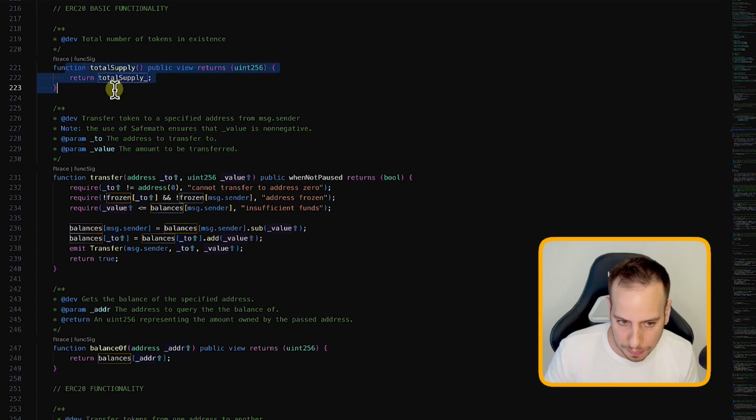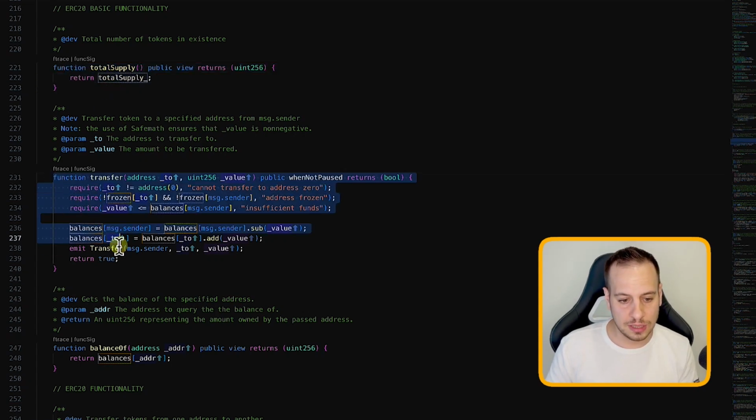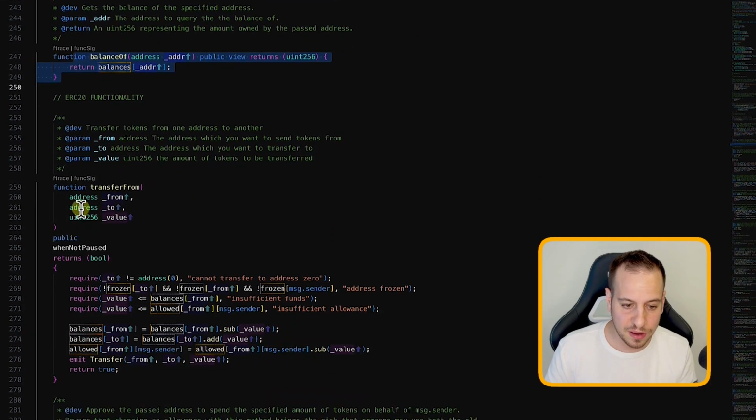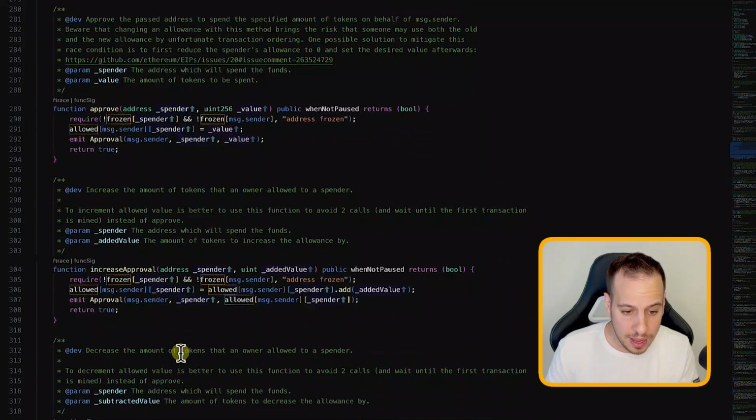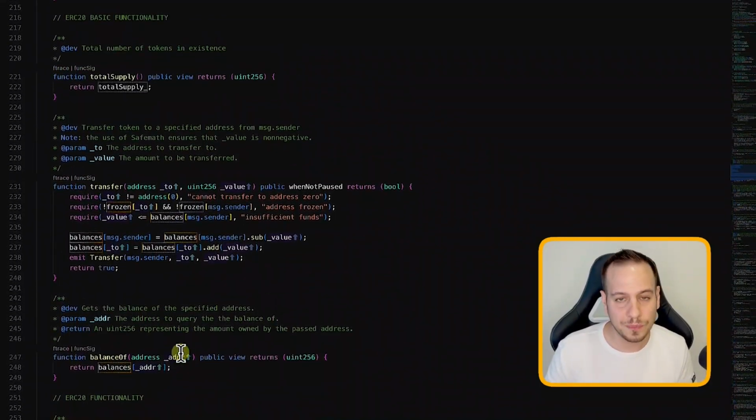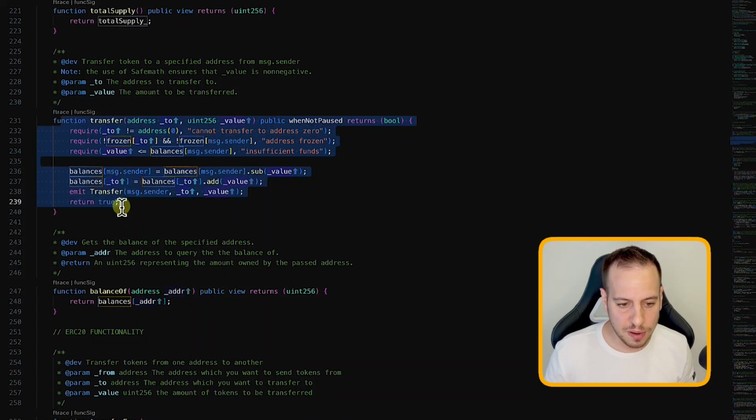We have the view function totalSupply, then a function that writes and changes the state, transfer, then another view, balanceOf, then another function that changes the state, transferFrom. Then we have admin functions. It's a bit all over the place and not organized. And the first function that I want to take a look at is the transfer function.